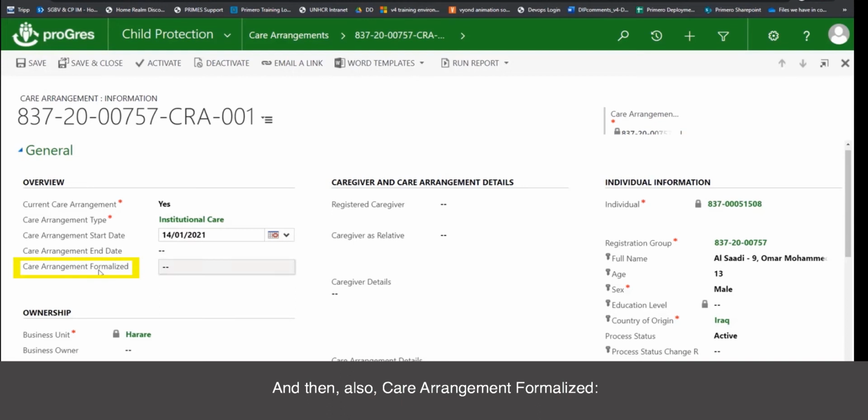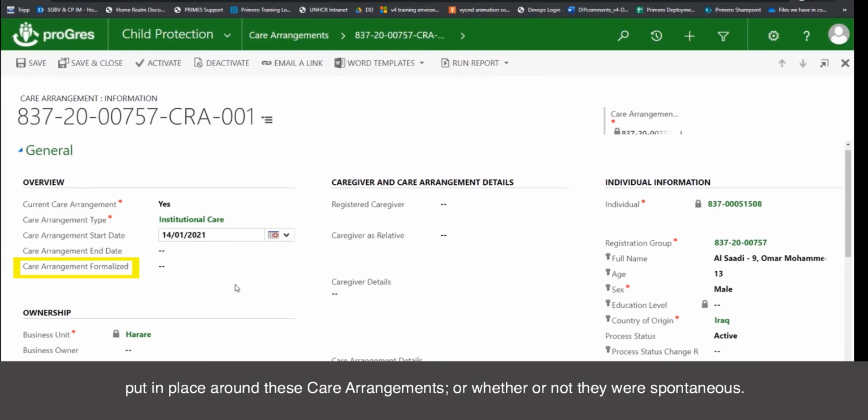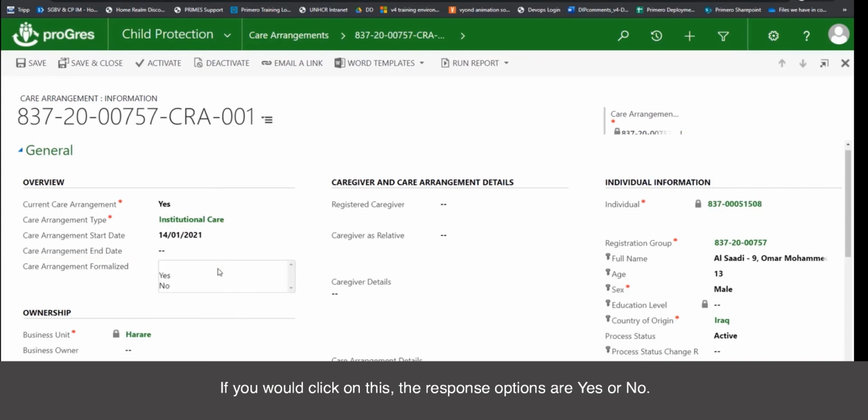And then also care arrangement formalized. This is asking whether or not there have been formal procedures put in place around these care arrangements, or whether or not they were spontaneous. If you would click on this, the response options are yes or no. In addition to this, it allows you to document in more detail the information around the caregiver or care arrangements.